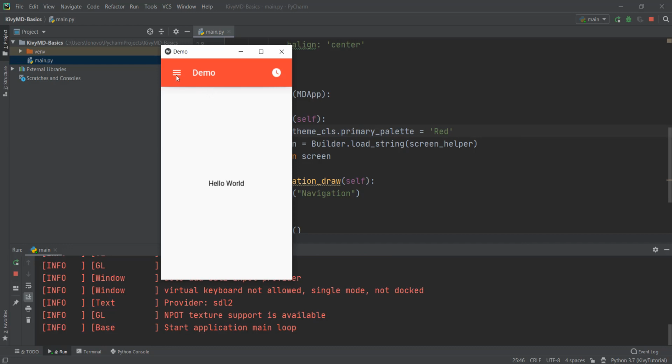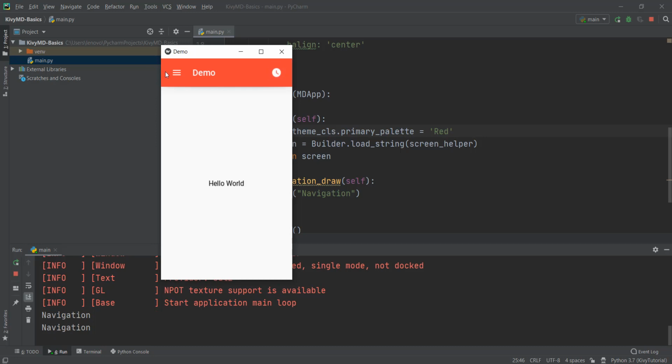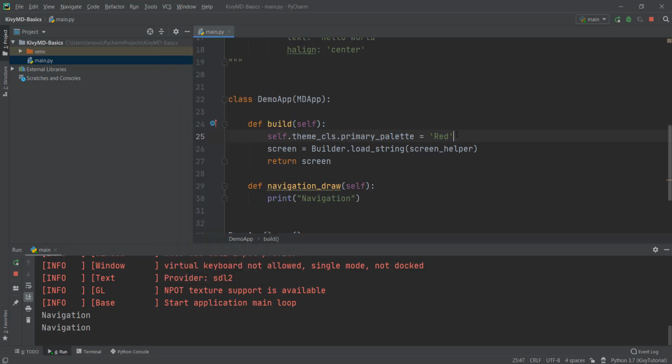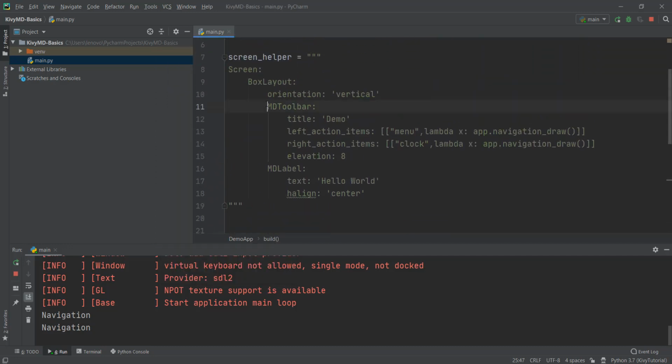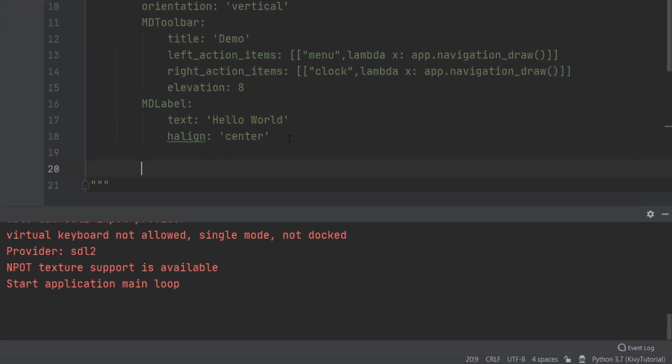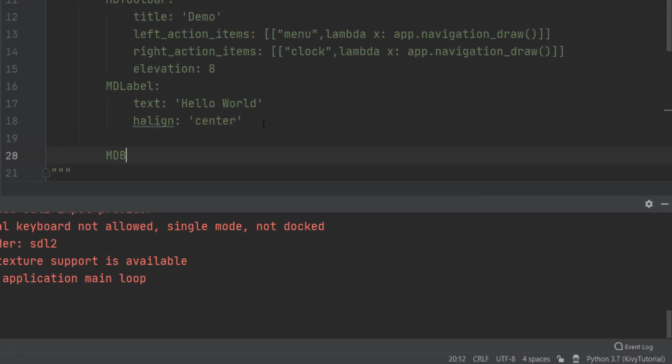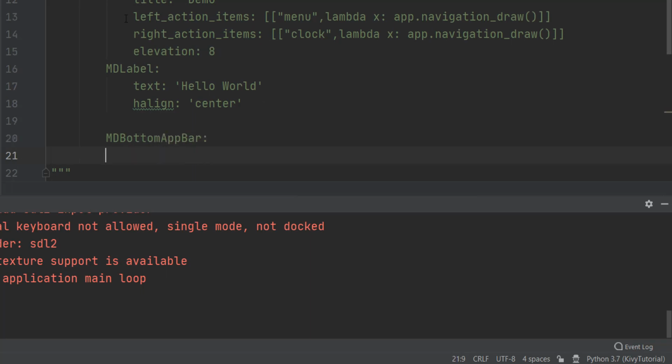So now we have two icons over here, that are the menu and the clock. And now let's try and add a bottom toolbar over here. That will be pretty cool. To add a bottom toolbar, let's not remove this MD toolbar that we have already created, and we're going to add another one over here. So I'm just going to add an MD bottom app bar, and then inside this we are going to add our MD toolbar.